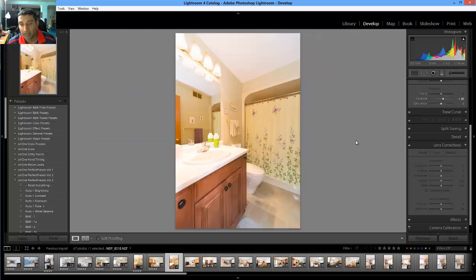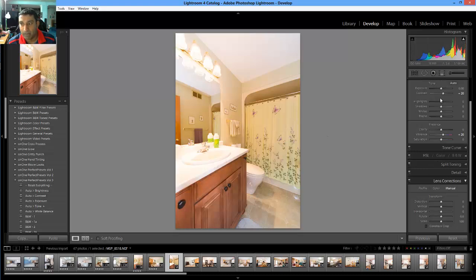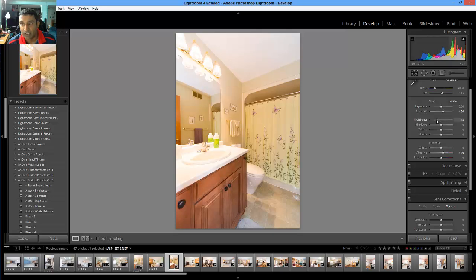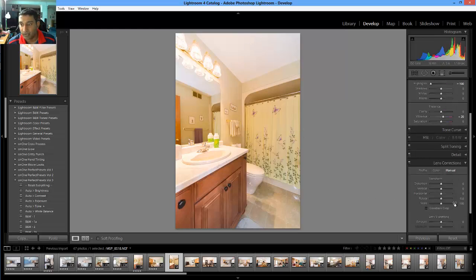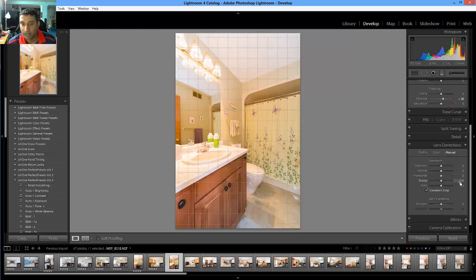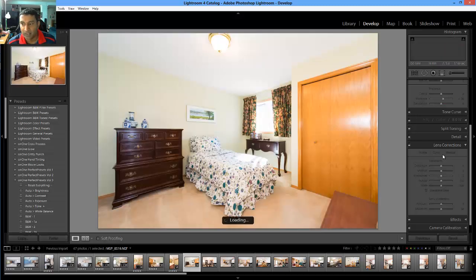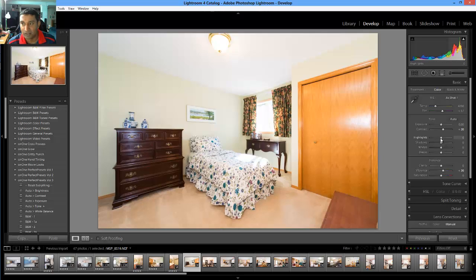Another bathroom. This one I'm quite happy with. Exposure-wise, it looks pretty good. Once again, the lights are a little blown out, but we can always bring those back so we get some more detail here. And this one, I think, is done. So it's taking me a little longer because I'm talking through it all and doing this video for you.